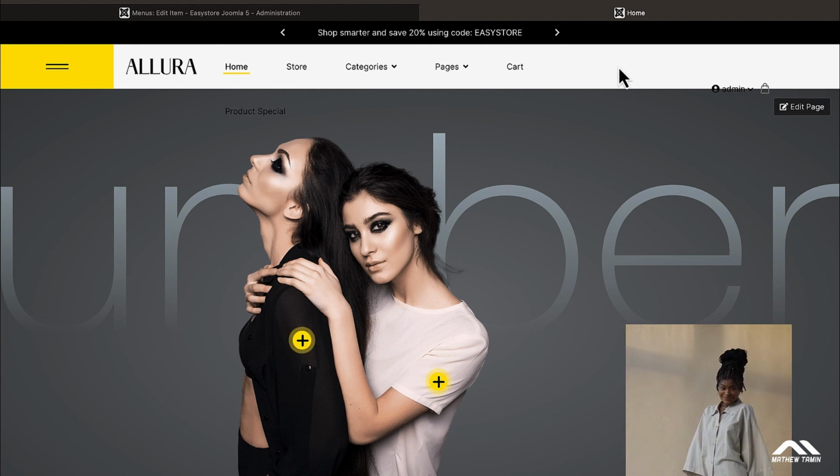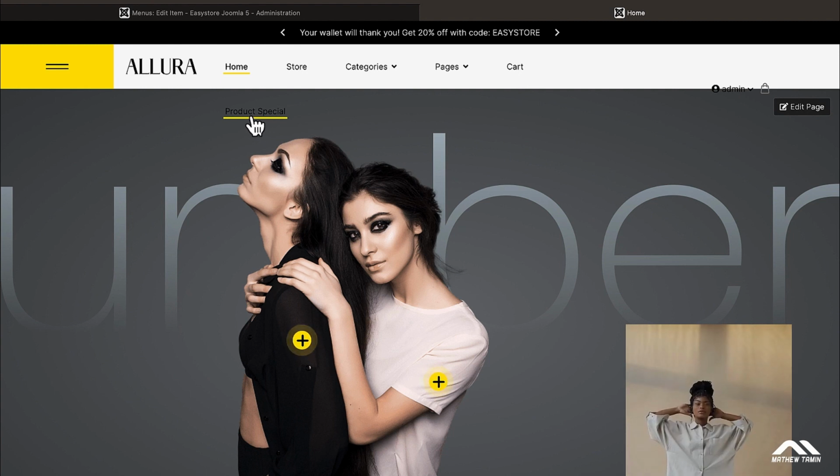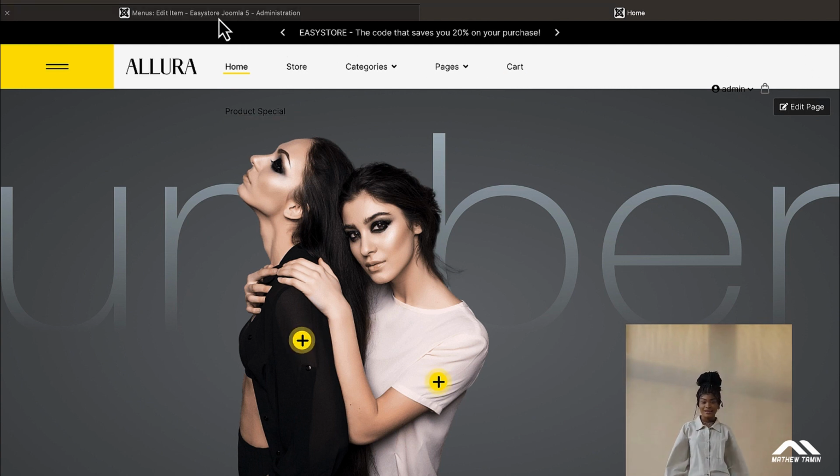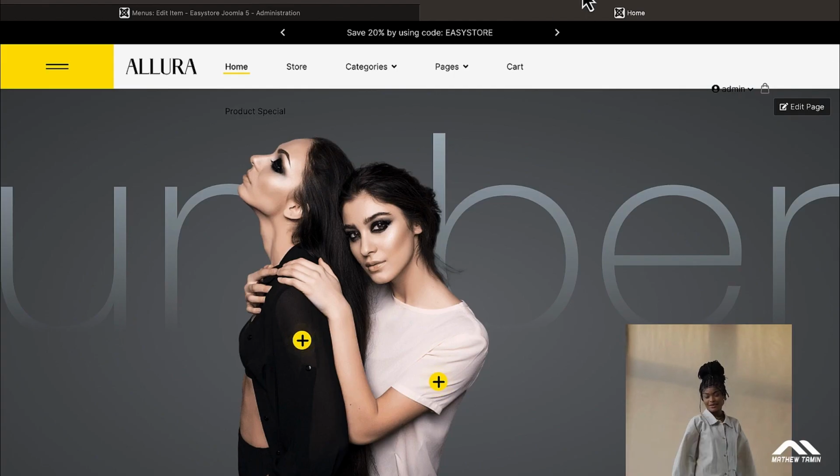Now there are several ways that you can change this. You can either just shorten this. So if you shorten this, instead of being product special, because it's too long and it's affecting this whole section here. So to do that, let's go back, and I'm just going to put in special. Let's see if that makes any changes. So now special, and I'm going to refresh this.